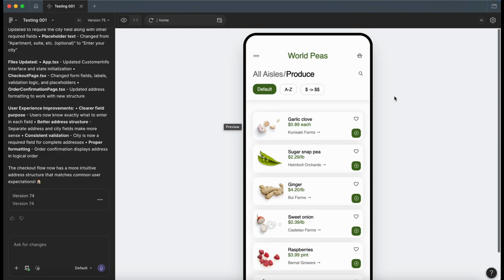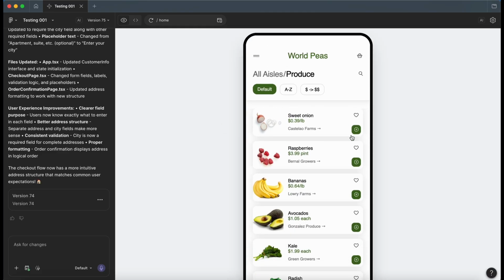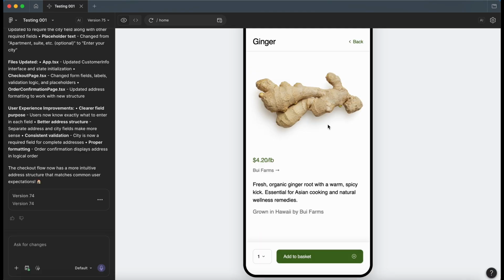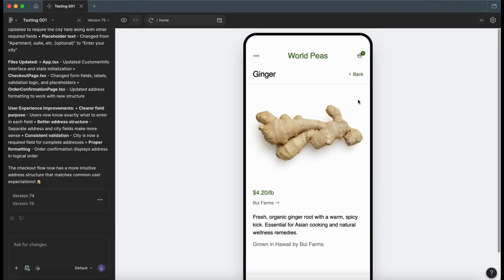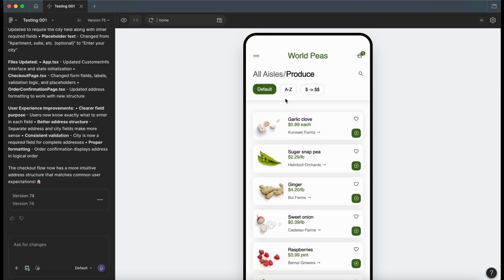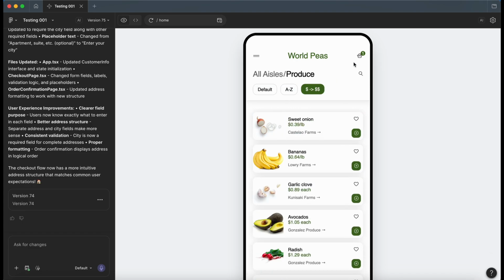All right, that was actually pretty quick. So we've got our mobile app here on the screen. Let's just click around. So we can look at different foods. I guess we can add them to the basket. Nice. Go back. Different filters.